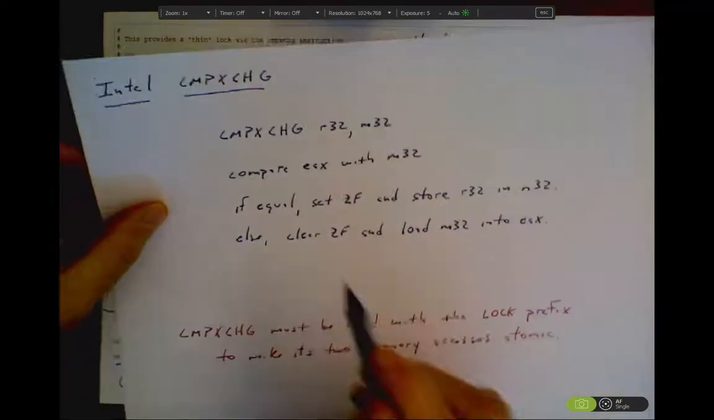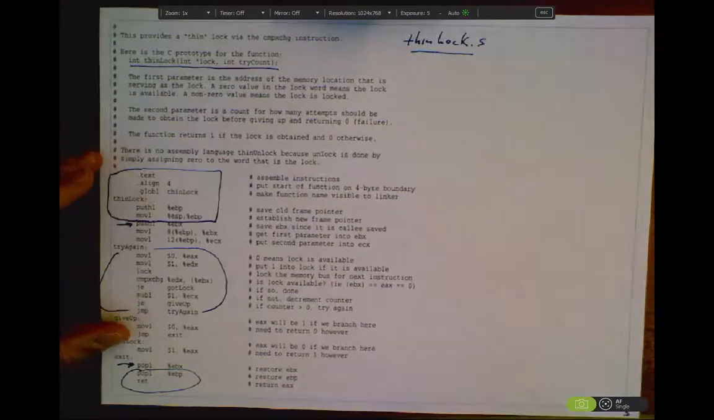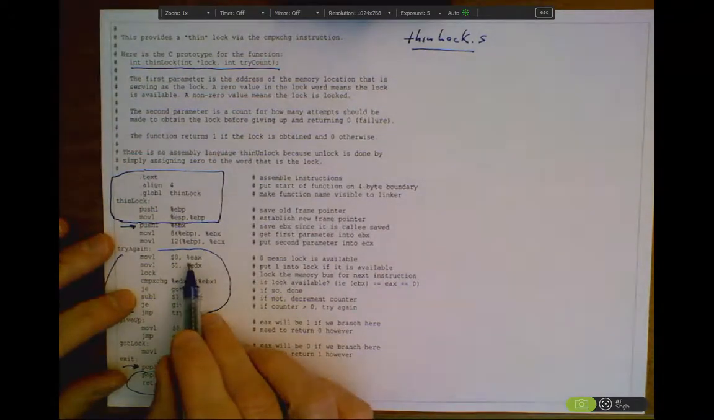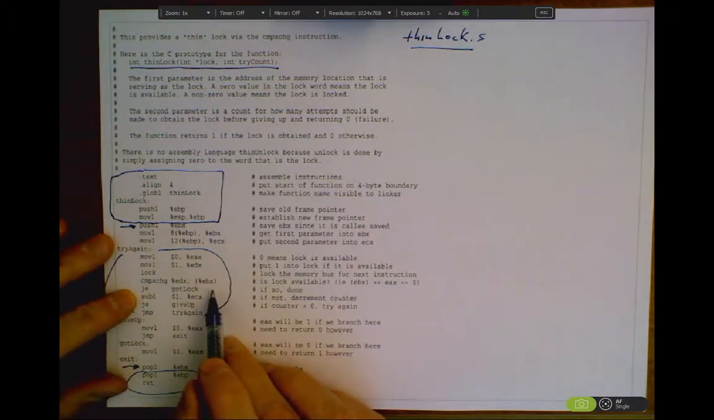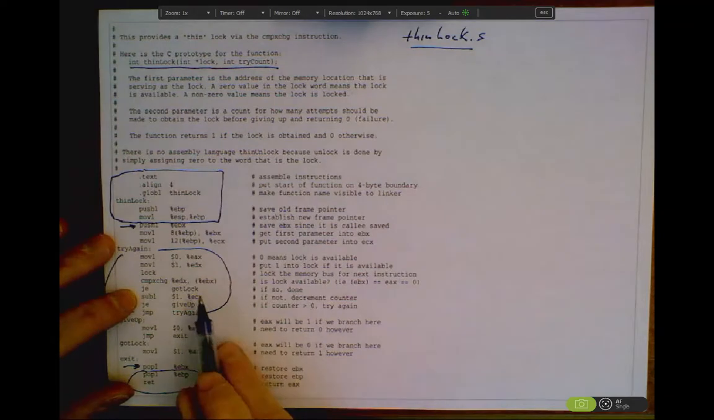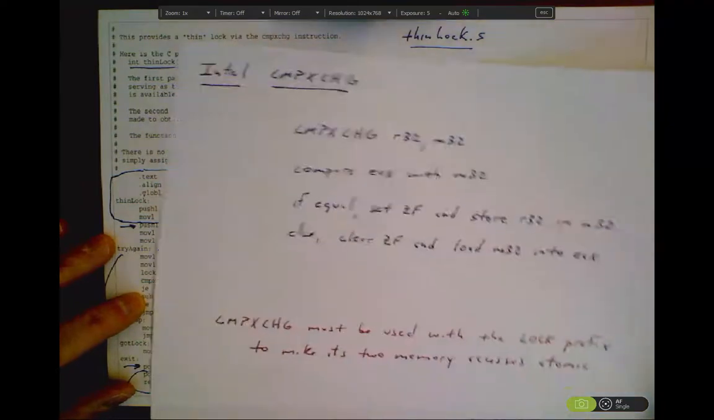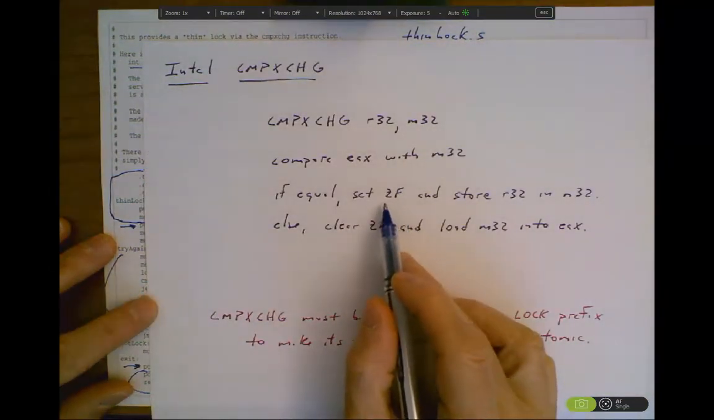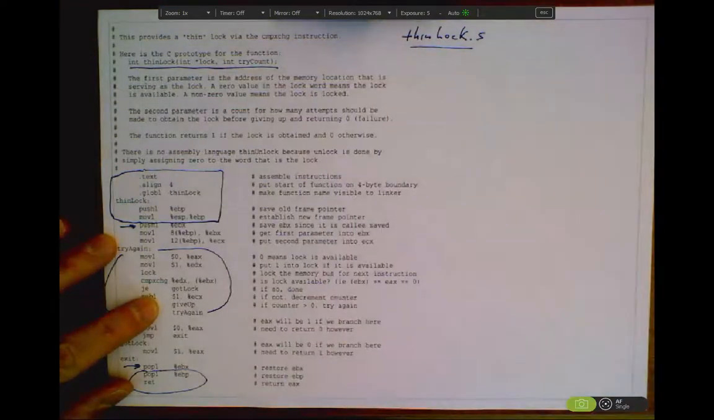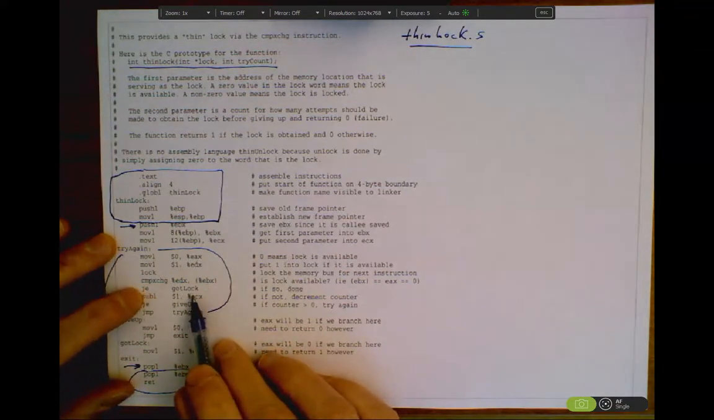Compare and exchange, what it does is it compares EAX with the memory location. So it's going to compare EAX, which is 0, with the memory location. So it's checking to see if the lock is unlocked, because 0 means the lock is unlocked. And it jumps on equal, which means, in fact, that's this case here, where EAX was equal to the value in the memory location. So if the lock is unlocked, then I can jump down here and exit the loop.